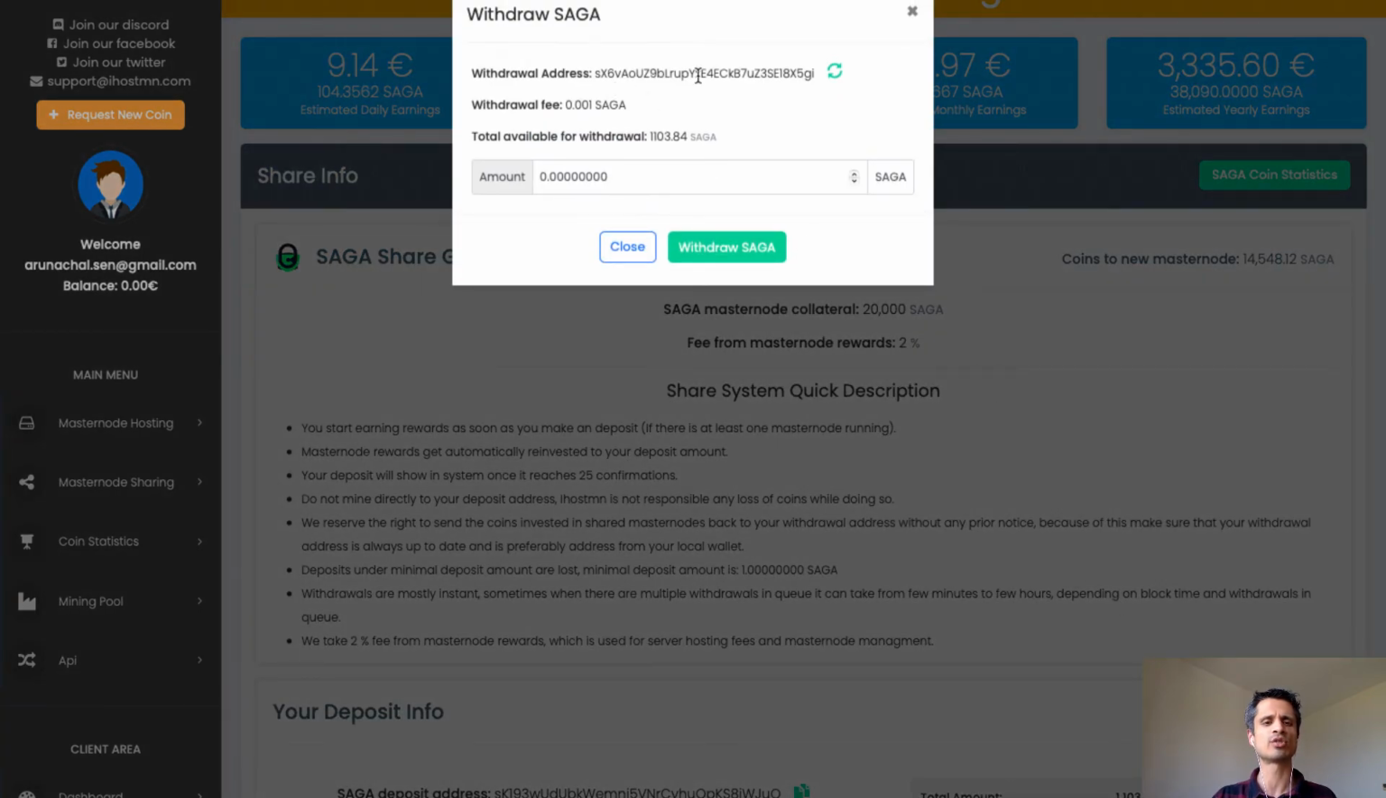So this is my address on Birake. It's going to send the coins over to Birake. This is the total number I have available for withdrawal. Let's say I just wanted to withdraw 100. I could enter that here and then click on withdraw. It's going to withdraw it to Birake where I could then sell them.